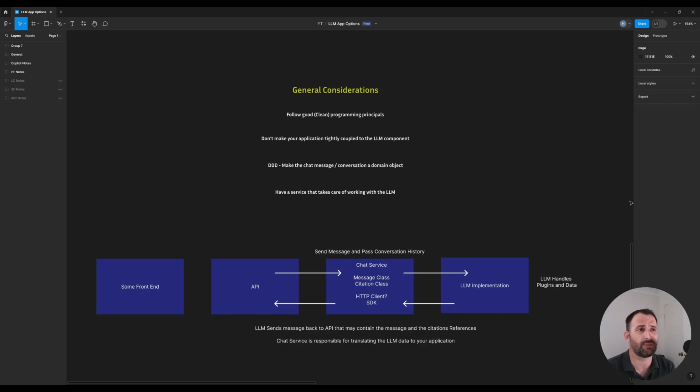Obviously, we follow domain-driven design. So we actually make the idea of a chat message with citations and a user conversation part of our domain models, where we use LLMs. And we've got a dedicated chat service that is responsible for toggling between the various avenues that we can follow. Right now, what that looks like is we've got some front end that talks to some API that we've built. And from a front end perspective, that's all it knows. It knows I'm going to send a message and I'm going to get a message back, right? I'm going to get text and get text back, or send text and get text back.